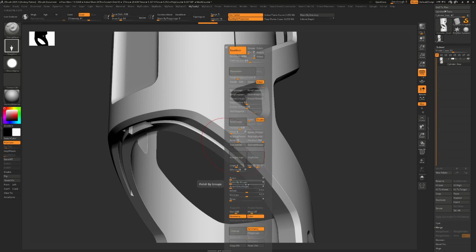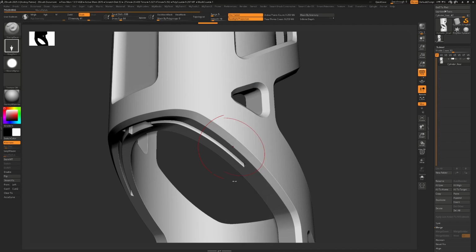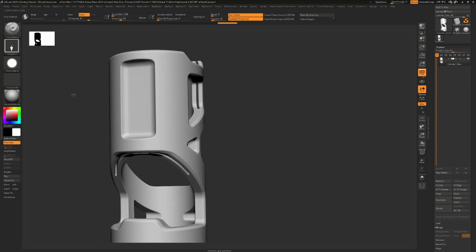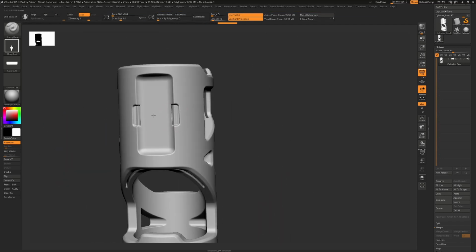After Dynamesh, smooth this surface using Polish, with the option on the right enabled. You can actually create bevels of different sizes using layers and morph targets, but that's a topic for another video. From here you can start adding additional details using your preferred brushes.